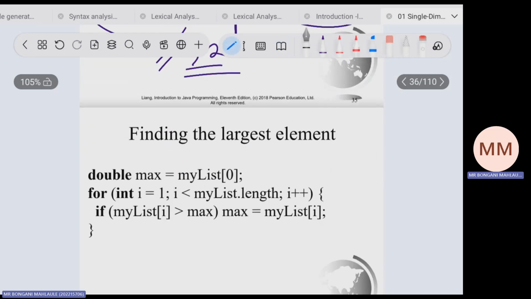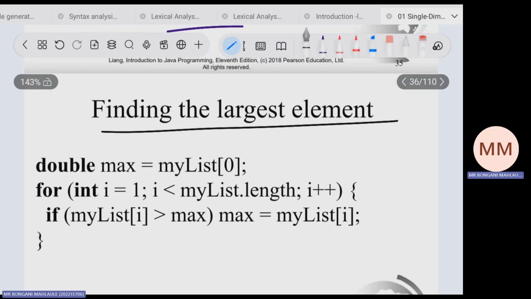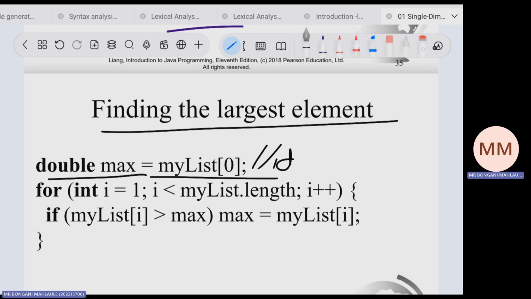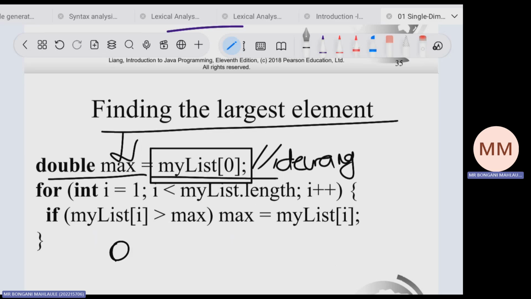Finding the largest element. You must also know how to find the largest element, with double max, myList. Then you must create a nested for loop, and inside you must write a condition because you want to find the largest element in your code, right? You must first start by declaring the maximum variable. You initialize it to the first element so that it can compare. It is going to check if the first element is greater than the maximum value.